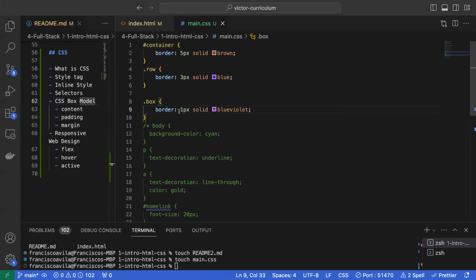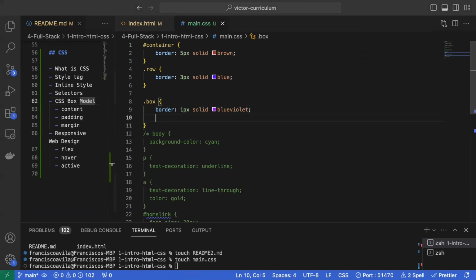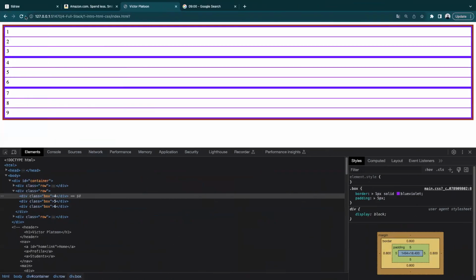So now we have a border of 1 pixel for each box. Well, I wonder what padding does. So what if I give it a padding of 5 pixels?